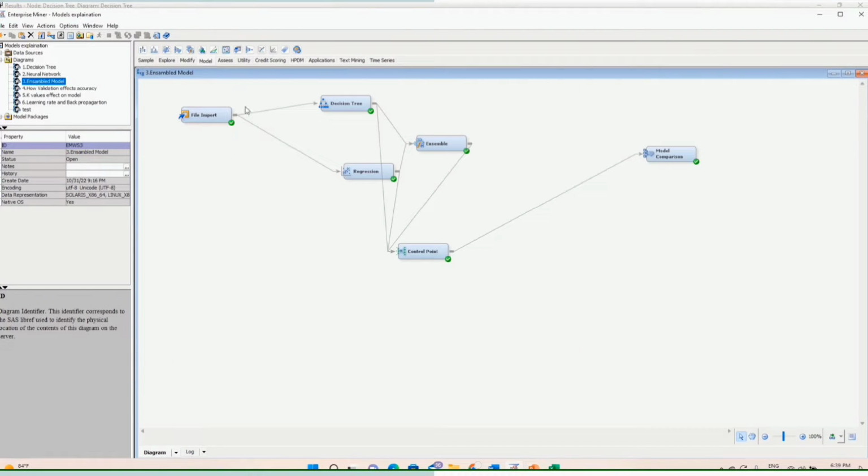I'm trying an ensemble model here. Here, the ensemble model is a combination of decision tree and regression model. You can find the decision tree module, and even the regression model node, in the model tab. So you can see it here, and you can even find the ensemble model node in the model tab.